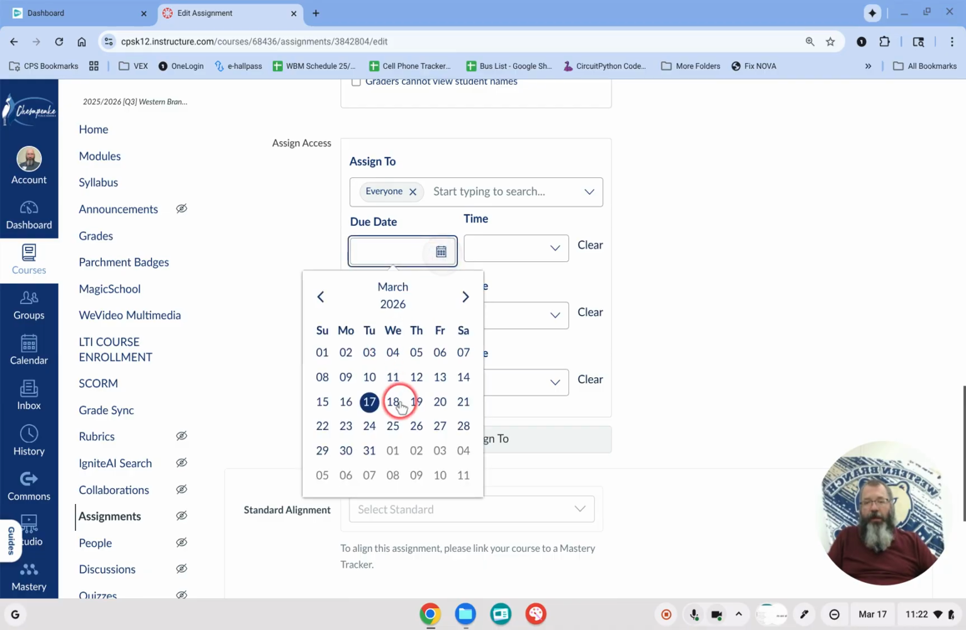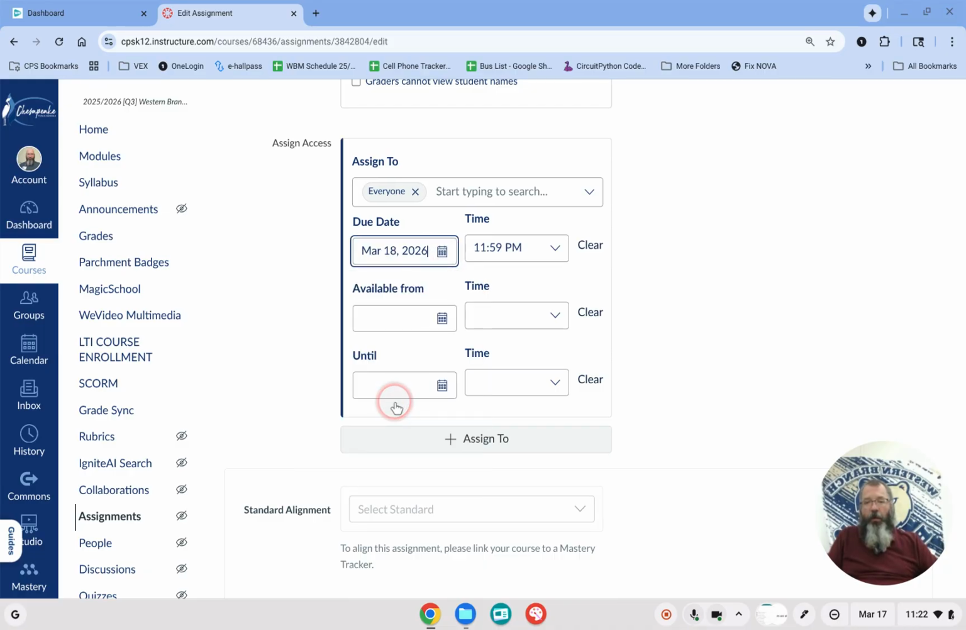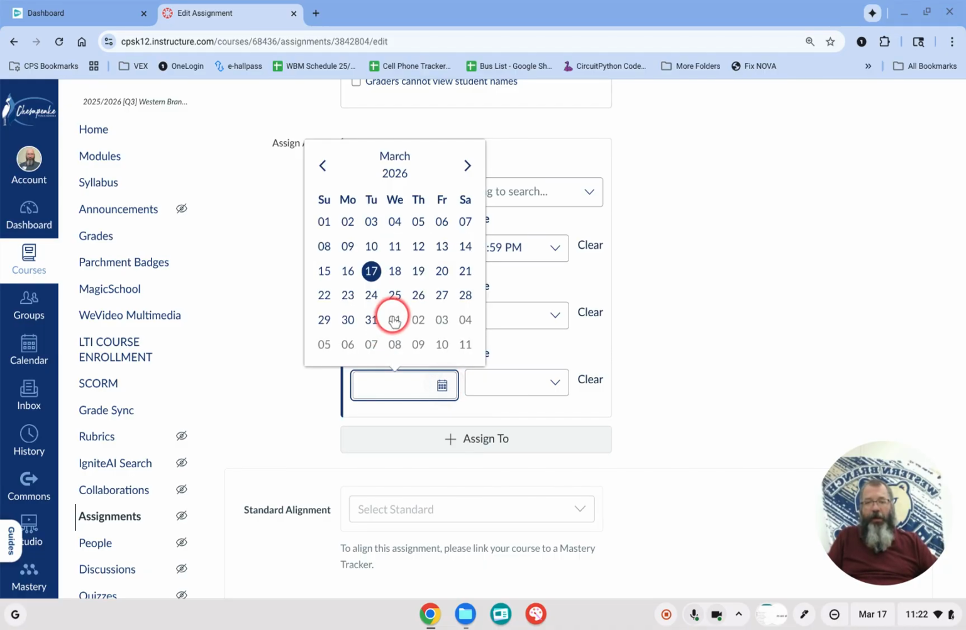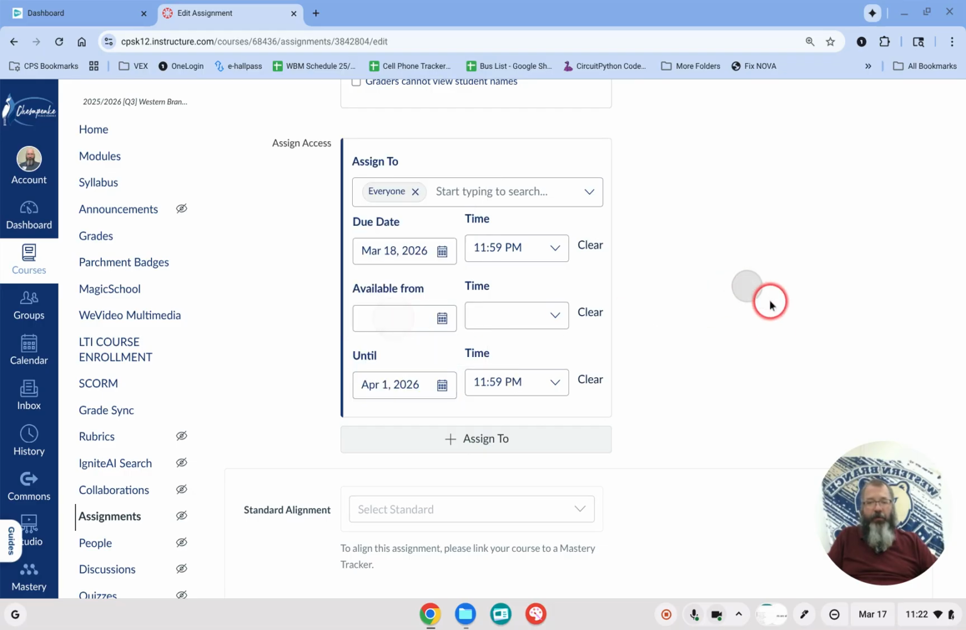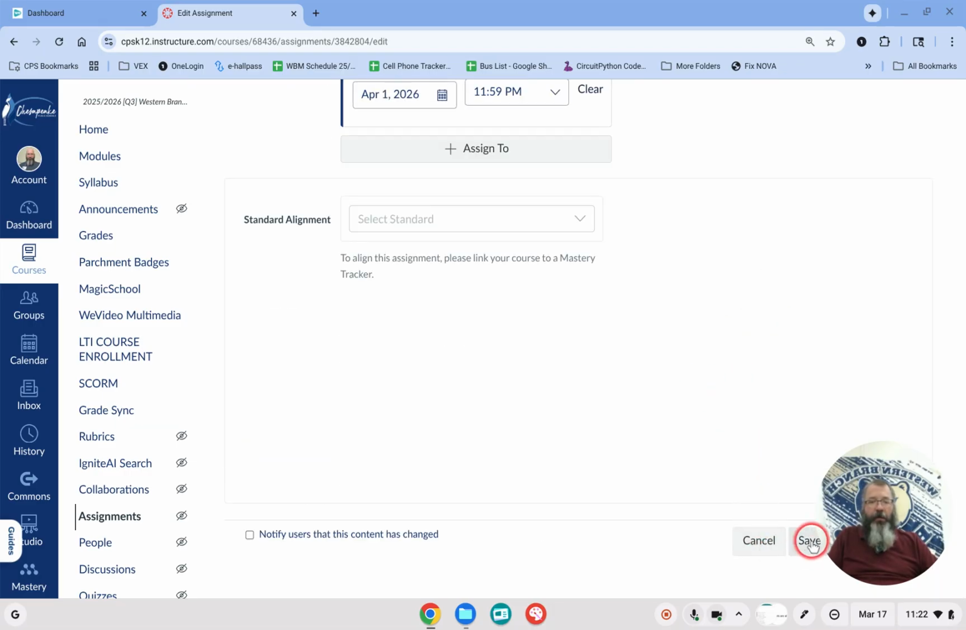We'll give it a due date. This one is for tomorrow. And I like to go ahead and set an available until just to make sure I don't forget to do that later. And I will hit Save.